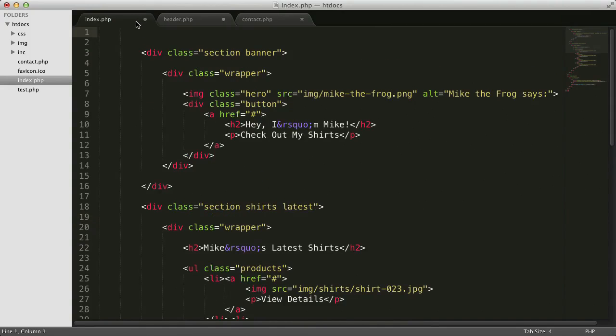Let's add an opening PHP tag and a space at the top of our file, followed by the command include. Inside a pair of parentheses, you then reference the file using a relative path, a quotation mark, followed by the folder name, a slash, the file name, and then another quotation mark. End the command with a semicolon, a space, and a closing PHP tag.